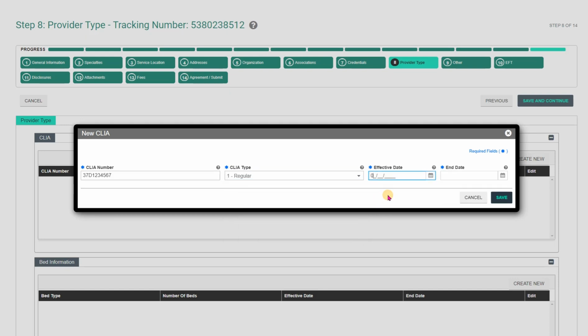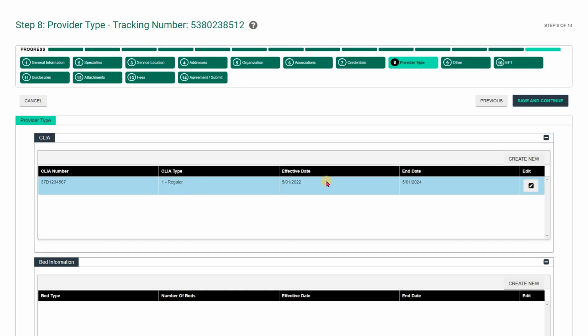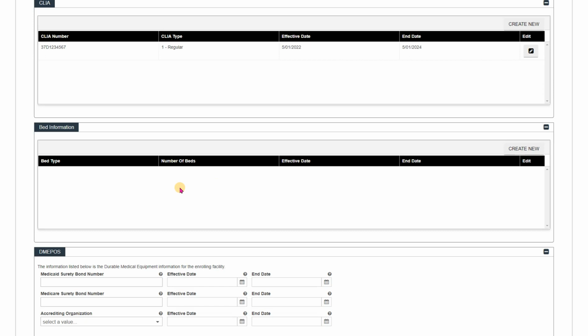Next, I'm going to select from the drop-down list for my CLIA type. And then I'm going to enter in my effective and end dates for my CLIA certificate. I'm going to click Save. And now I have an entry. If you have additional CLIA information to report, you'll simply do the same thing, hit Create New, and enter in the next certificate.